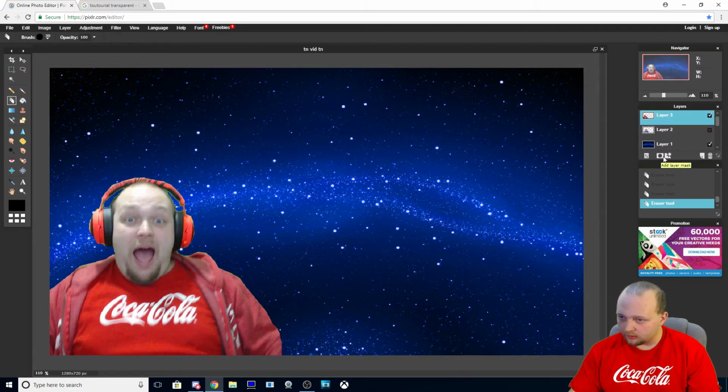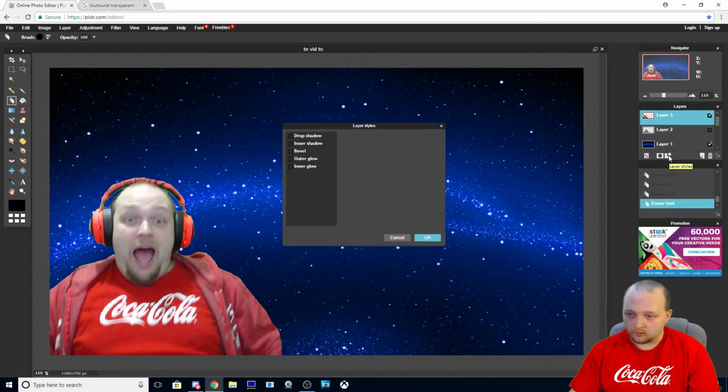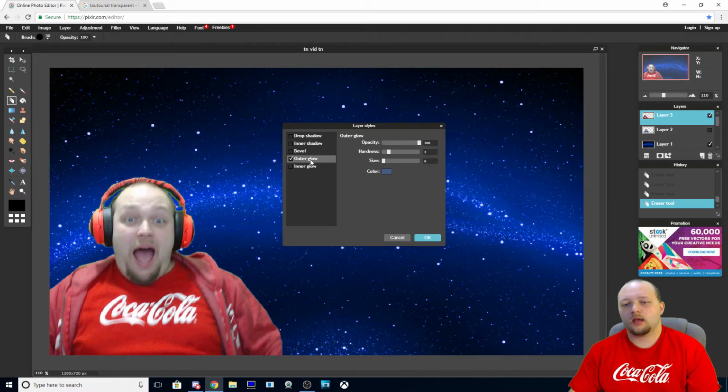But if you go over here, this layer style is something that I use quite often. And then you'll have all this stuff. You can do drop shadows if you want to make it look like your image has a shadow. You can do an inner shadow, which looks like crap. You got bevel, which looks alright on text. The main thing that I use this for is outer glow.